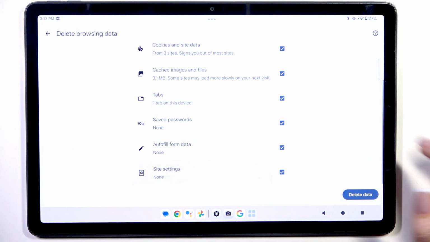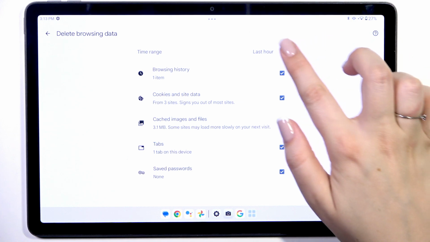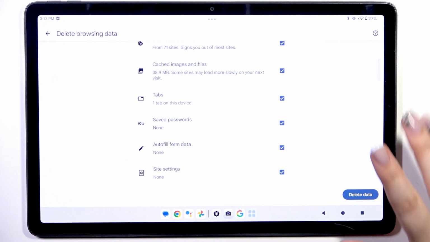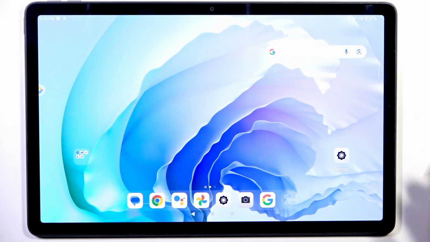What's more, we can change the time range from last hour to, for example, last 4 weeks or even all time. And if you are ready, just tap on delete data, and basically we just go back to our homepage, which means that we just successfully removed all saved browsing history.